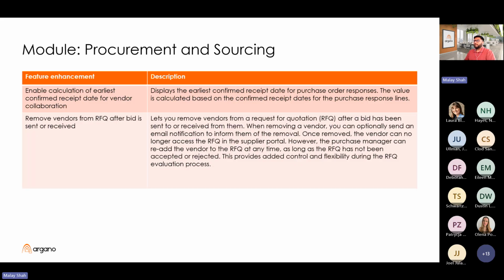However, the purchase manager can re-add the vendor to the RFQ at any time, as long as the RFQ has not been accepted or rejected. This provides added control and flexibility during the RFQ evaluation process.